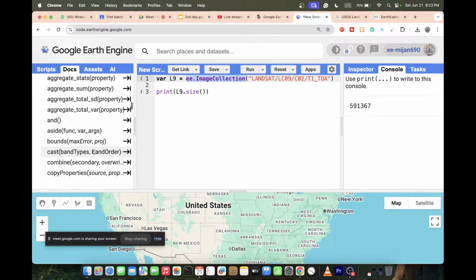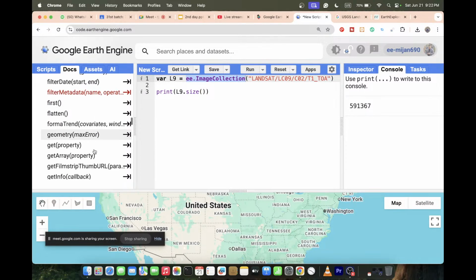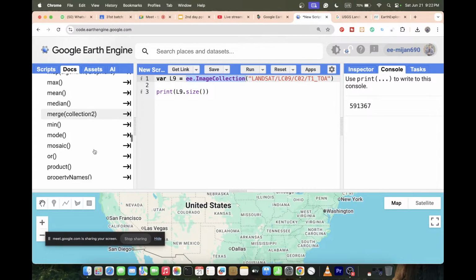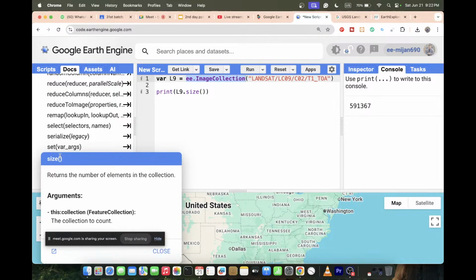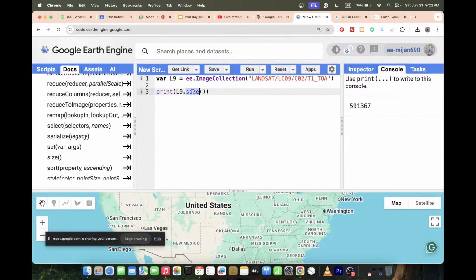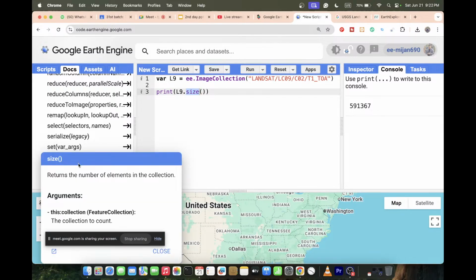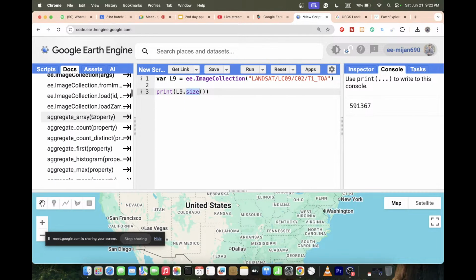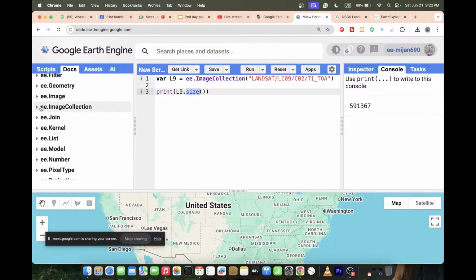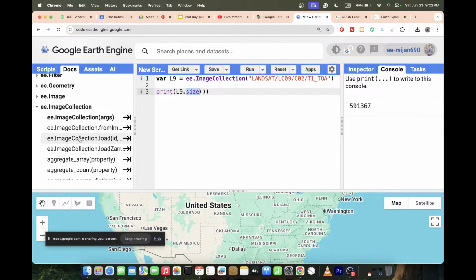If you check the size function, what is the size function? Now I just use the size function to check how many images. You can see the description: returns the number of elements in the collection. So how many elements or images are available in this collection, we can easily check using the size function. You can see it's available in the section of image collection. This is the header, so just click on here and you can find the sub functions.